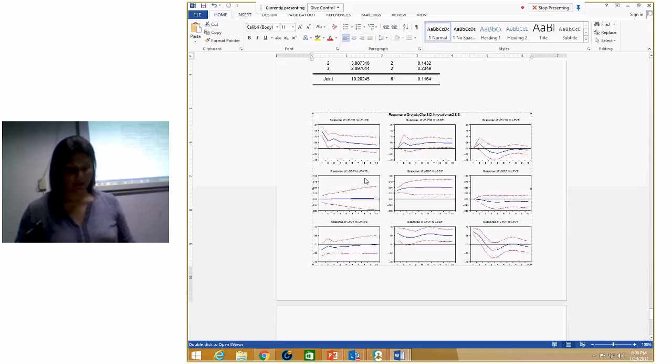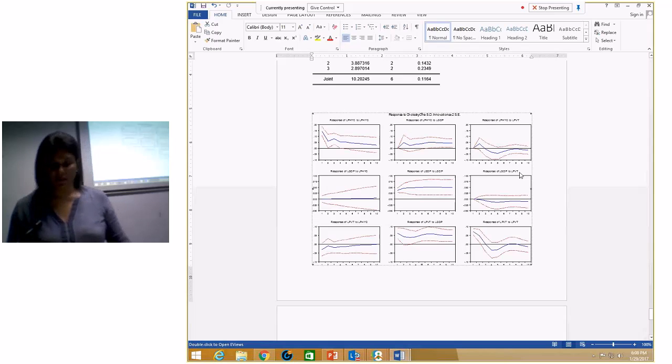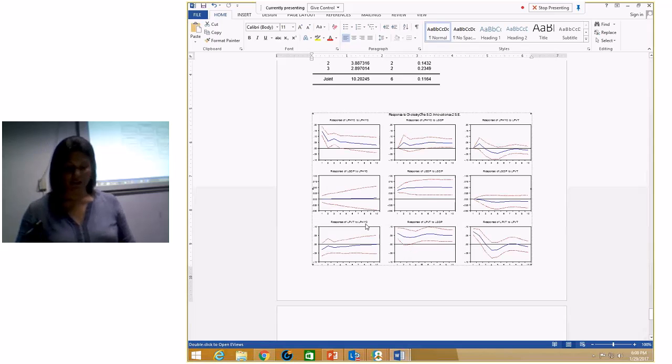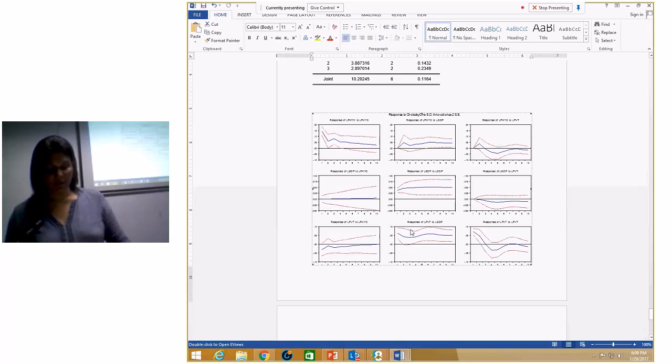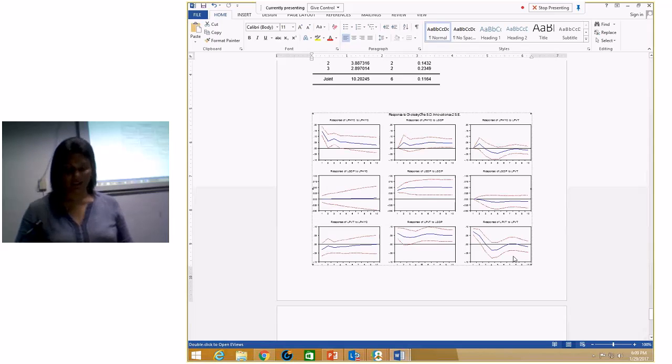Any shocks to the physical capital don't affect the GDP. Any shocks to the GDP affect the GDP and it is stable. Any shocks to the private investment affect the GDP negatively. Any shocks to the physical capital affect the private investment positively. Any shocks to the GDP affect the private investment positively. Any shocks to the private investment affect the private investment firstly positively and then negatively. So that is what the impulse response function shows.